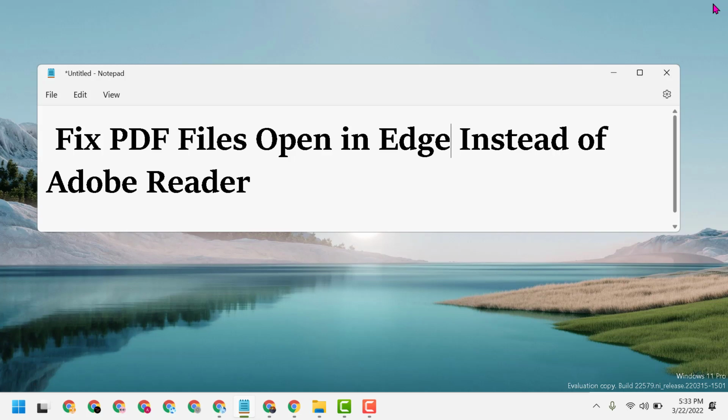So this way guys, you can fix and resolve PDF files opening in Edge instead of Adobe Reader.